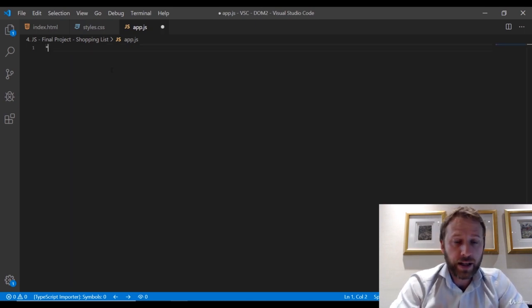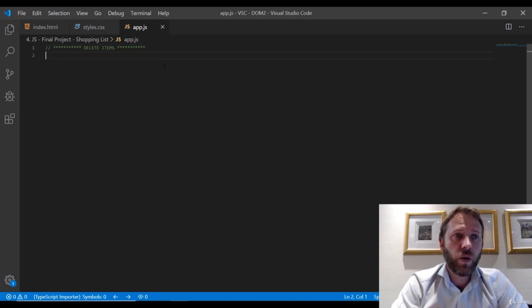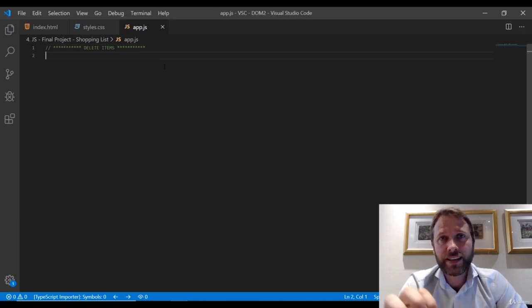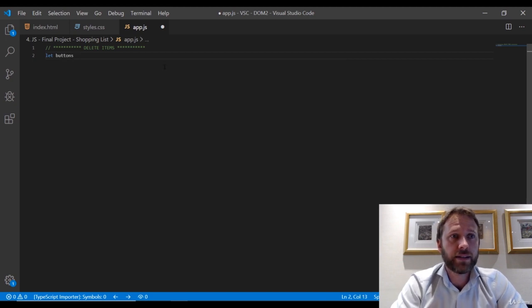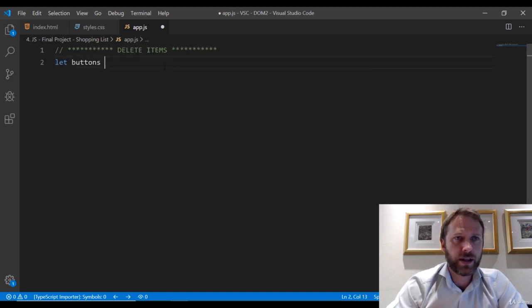Well, firstly, I want to label our code. So let's just have stars here and let's go delete items. Right, and I'll just copy this so it's the same length. There we go. And one way to do it is to add event listeners to each one of those buttons. So the first step would be to grab all of those buttons, right? And we can do that by defining a variable called buttons. Let me just zoom in here so you can see a bit better.